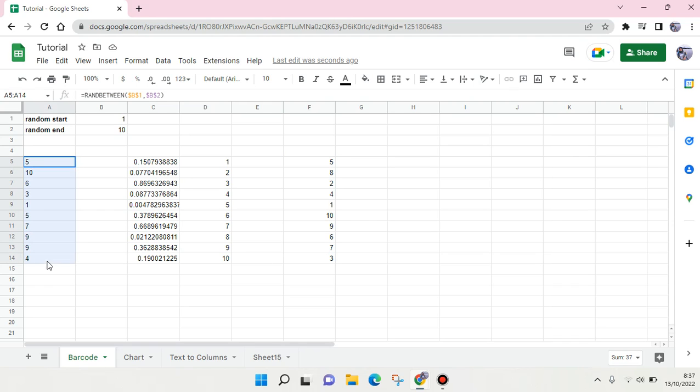But in here, there are so many duplicate numbers, like 5 with 5 and 9, 9 and other numbers. But this one is not.